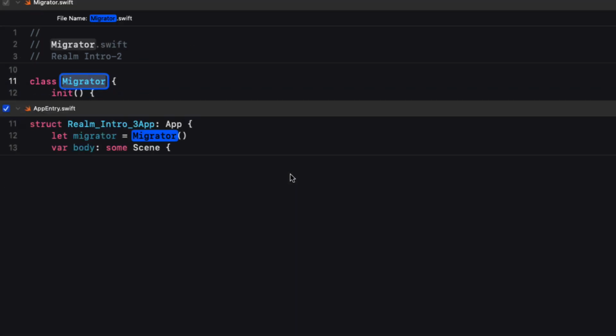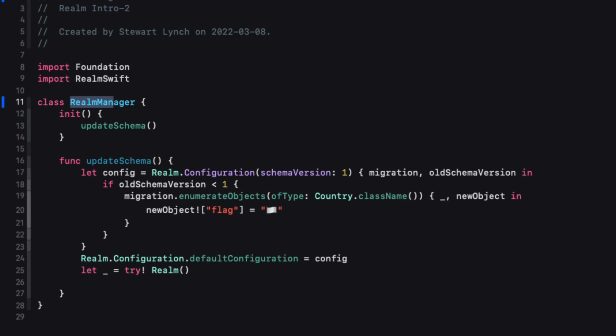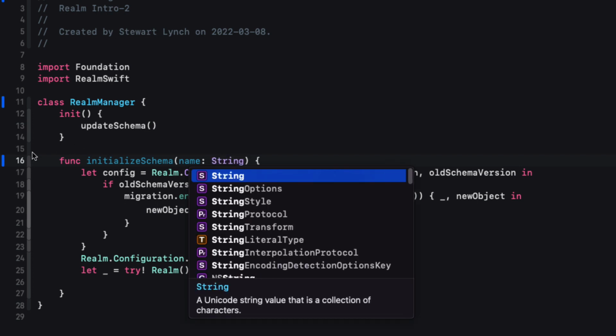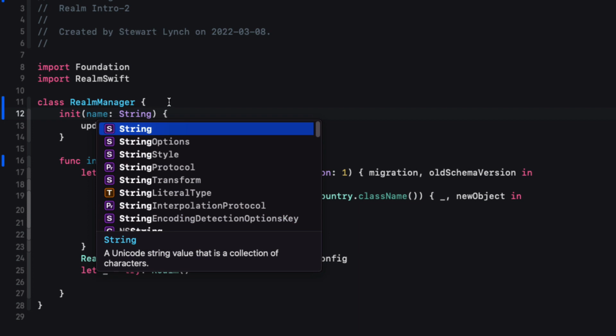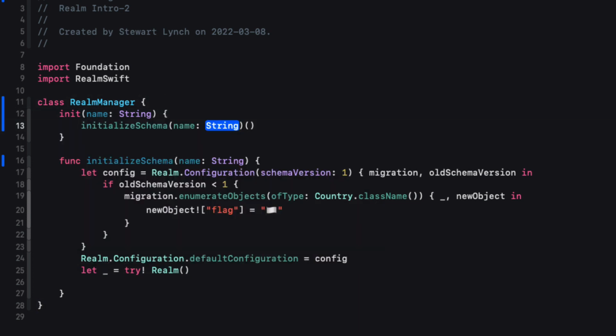So first, let's refactor migrator so that it is called Realm Manager. If I tap here on the comment, I'll be able to change that comment as well. The function here is going to be more than just provide a migrator. It's also going to set the name of our realm. So let's change the name of that function to initialize schema and provide a parameter called name that is going to be a string so that when we initialize this realm manager, we'll be able to pass in the name of our realm. So we can update the initializer by requiring an argument for name as a string and then call the initialize schema function in the body and pass in that name property.